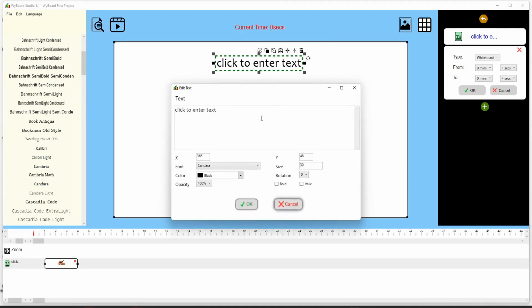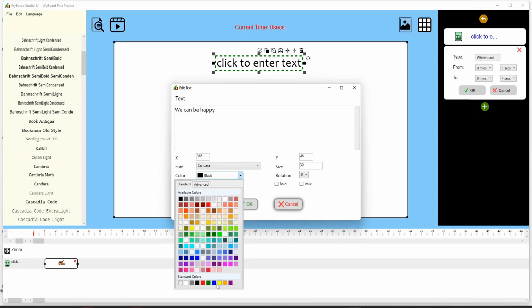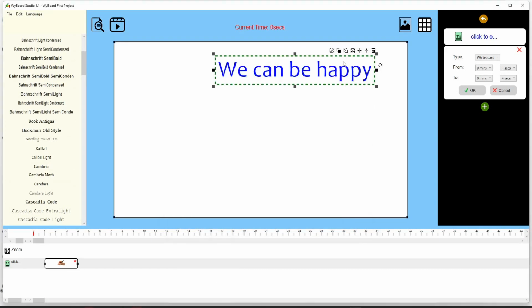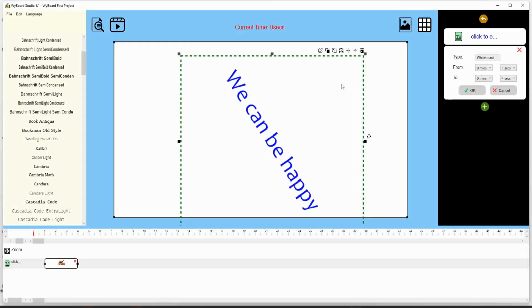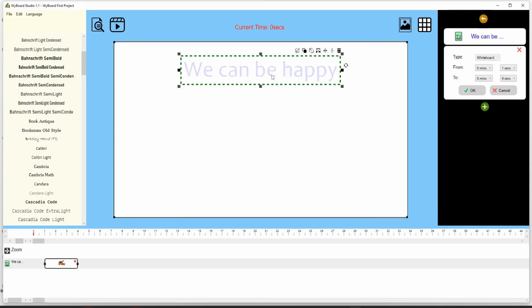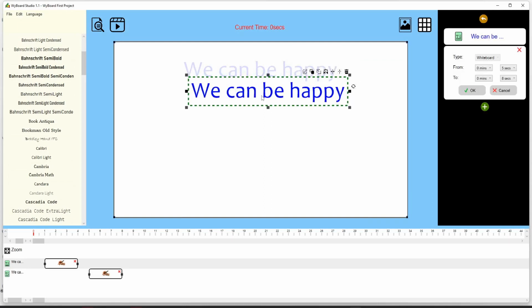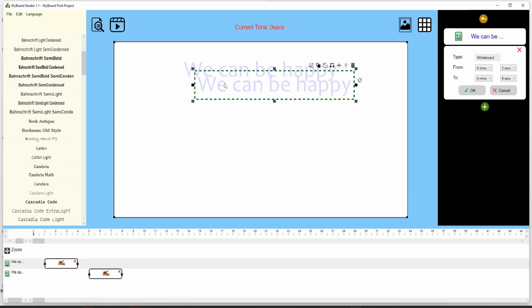We can rotate the text and there are other functions available in those buttons above or below it when the text or the image is selected. Text or image can be copied and pasted by using Ctrl+C and Ctrl+V. We could also use the main menu to copy and paste. The undo function can be used by pressing Ctrl+Z or using the main menu. There is no limitation on the number of times the undo function could be used.